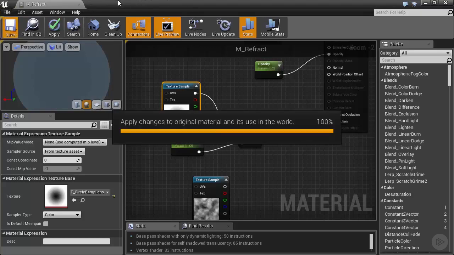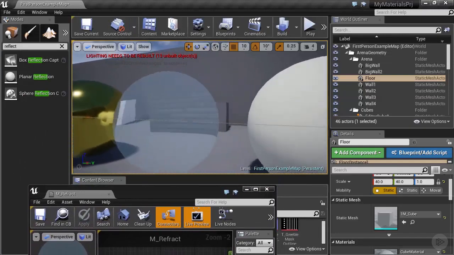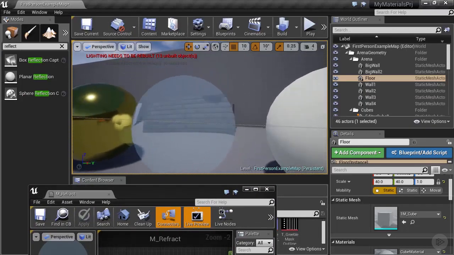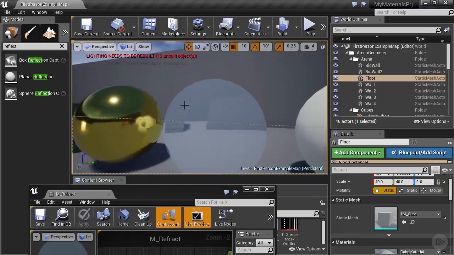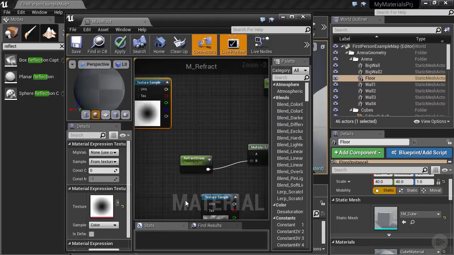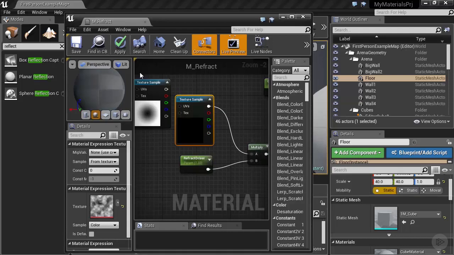And so now if we hit save, if we take a look at this in the level, the areas in the center are getting very little refraction. And then near the edges, we're getting a lot of refraction because of the ramp that we've added to the scene. Okay, that's nice. As another stylized example, we could plug in this cloud-looking texture.